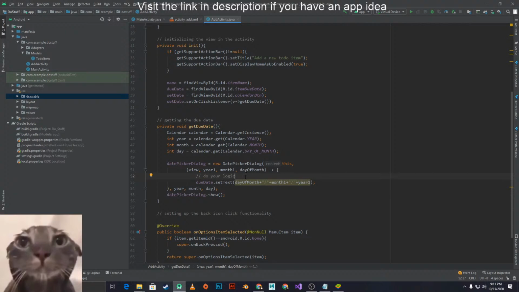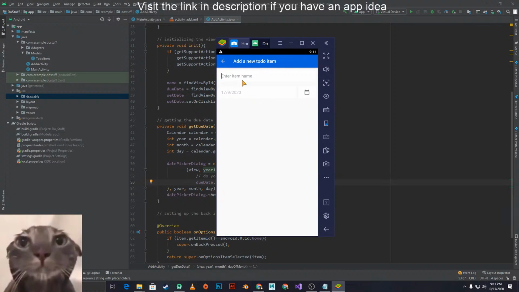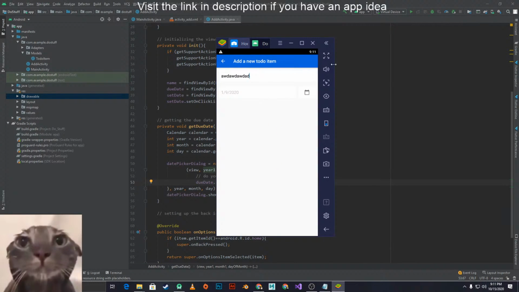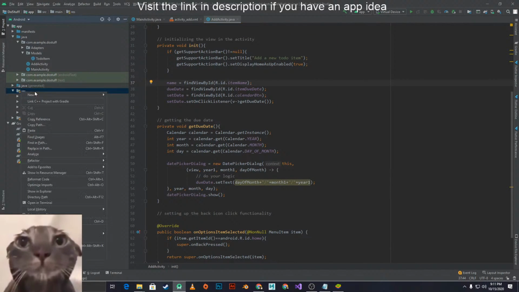Man, I'll just omit adding a time because I don't have the time to sit here and try to figure out how to make that work. But for now, we can input a name. We can select a date. And then we can save. So I need to add that menu item right there.